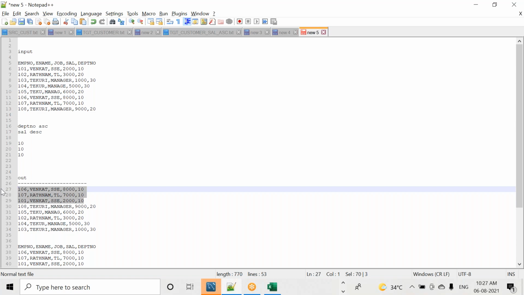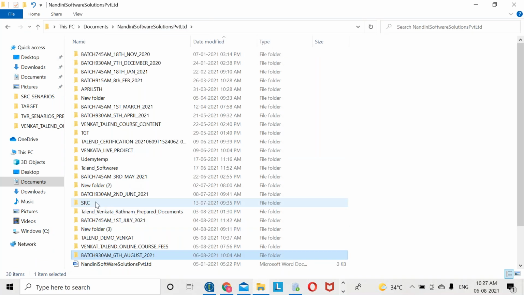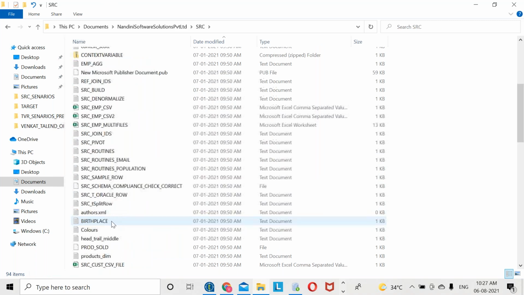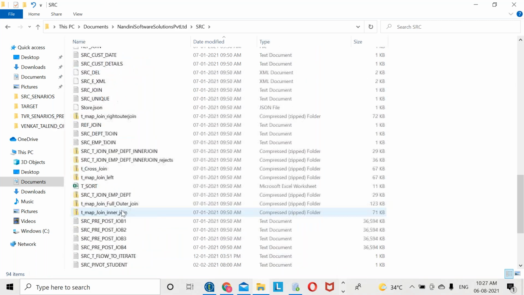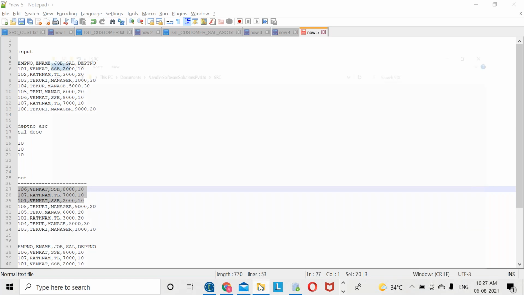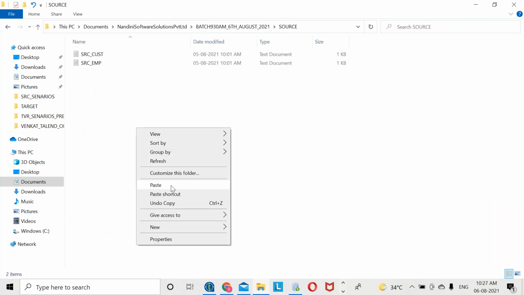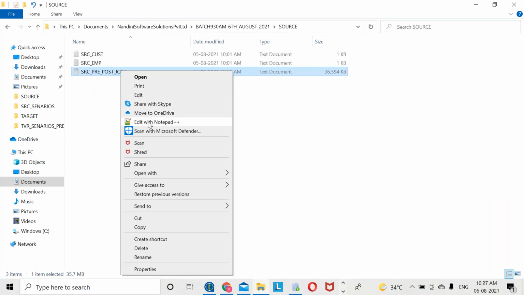Now let me explain one more scenario, a very important real-time scenario. Then I will stop. Assume that I'm reading a very big file. Please observe, guys. I'm taking one big file and pasting it into my batch folder, the source folder. Let me open that data.